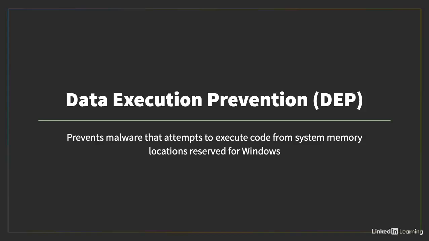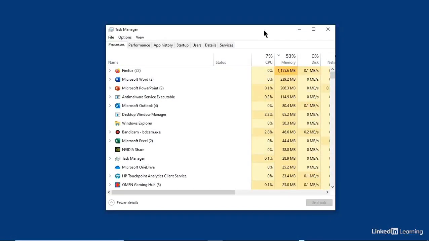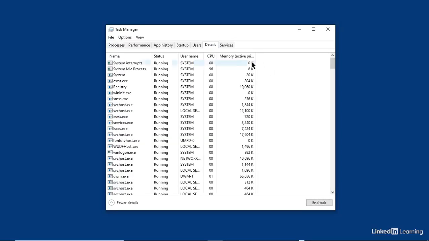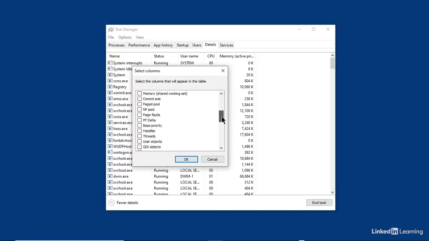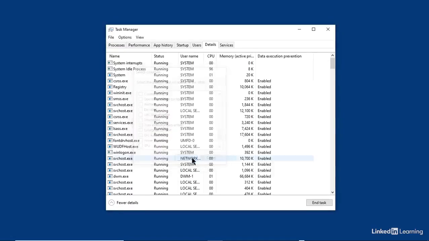DEP provides a safety net to prevent damage from malware that attempts to execute code from memory locations reserved for Windows or other authorized programs. To see if DEP is active, we can go to the Task Manager, and then once open, I'll go to Details. And here I'll select a column called DEP, and we'll scroll down, and we see Data Execution Prevention, and here we see it's enabled.